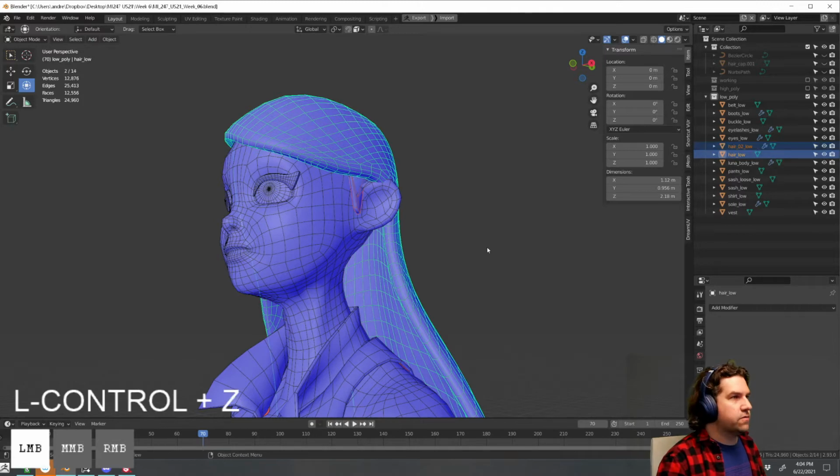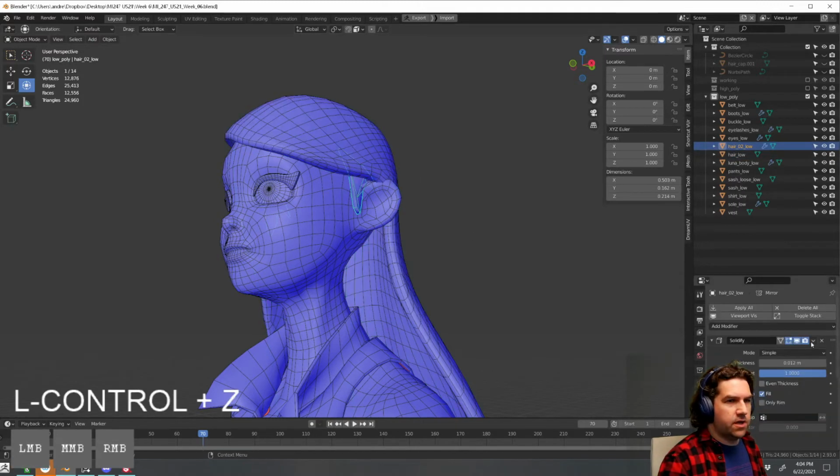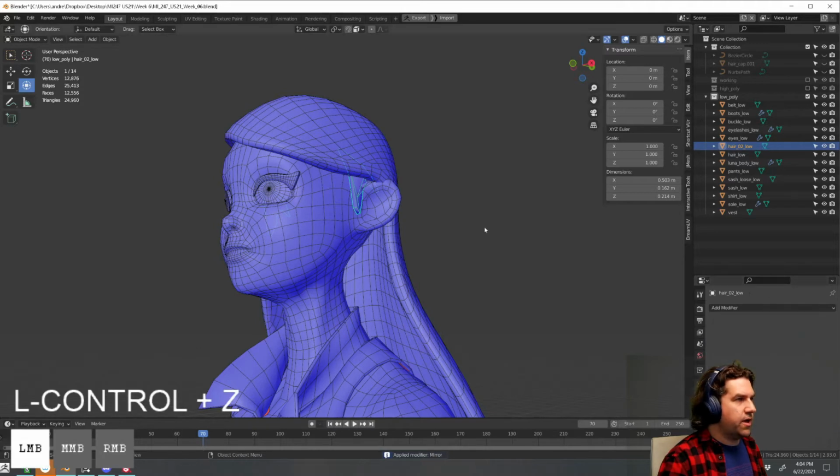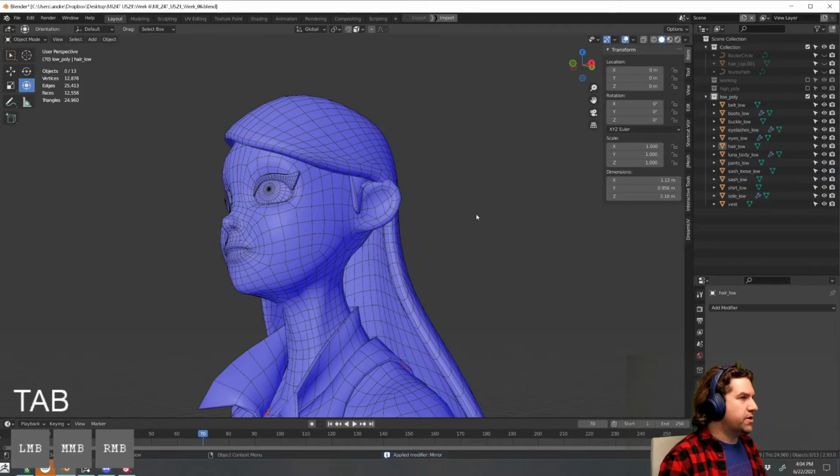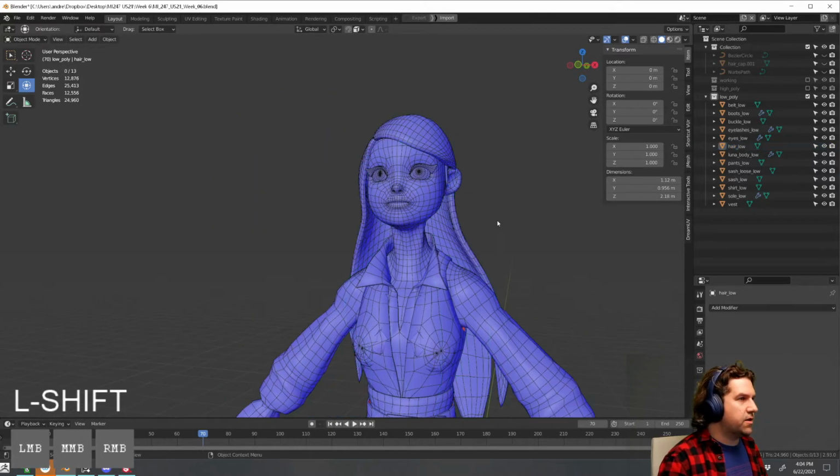Just control, let's go from here. Make sure I apply that solidify. Apply that mirror. And I can join it with this object. So it's just going to be hair low.